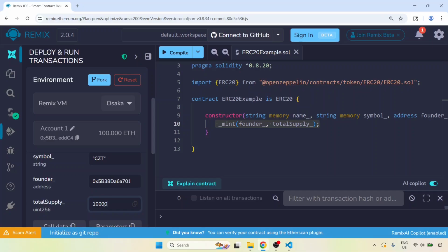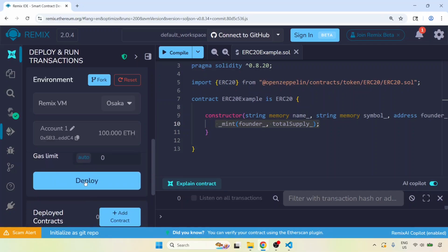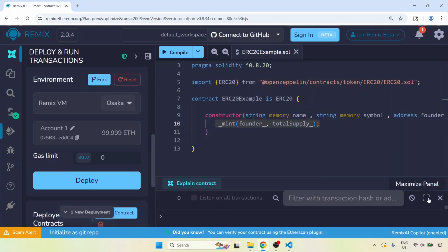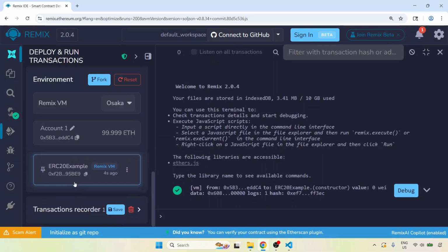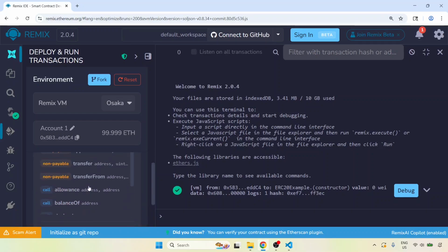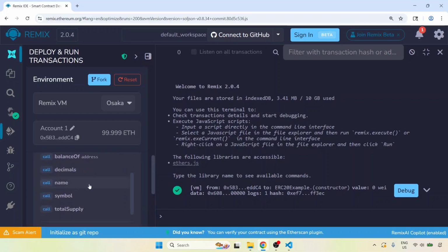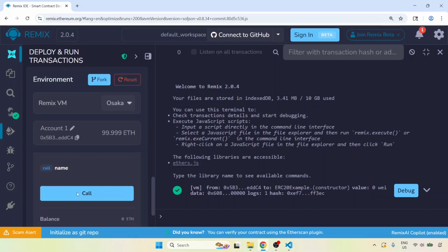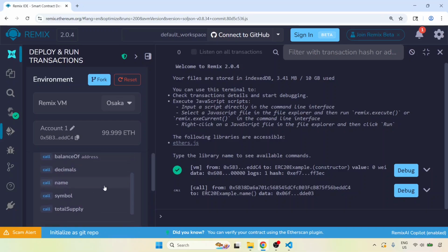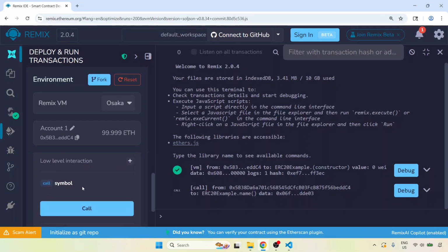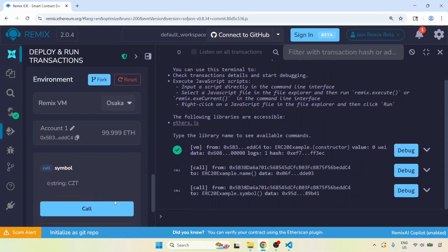So this is 3 and 2 more, right? So I'm creating 1 million tokens. So let me come over here, deploy it, and you'll see that it was successful. Come down here, you'll see we now have our own token. So you can come over here and play around with it. So let's say you should click on name, call, this is our token, crazy token, right? We created a token. You can call the symbol and you have CZT.